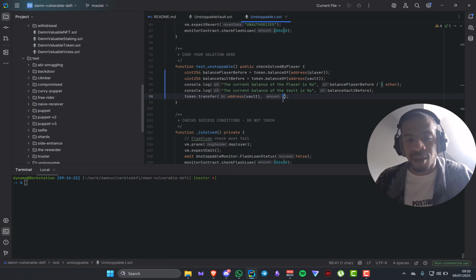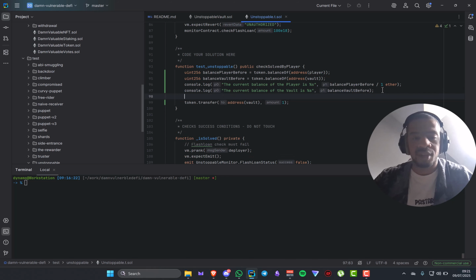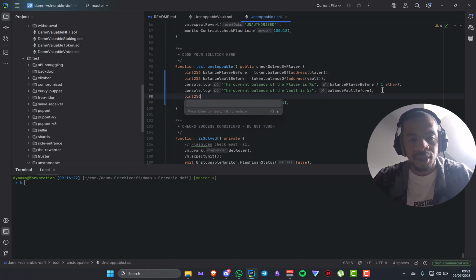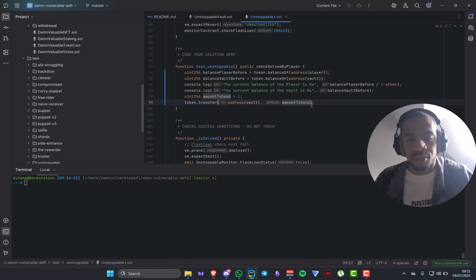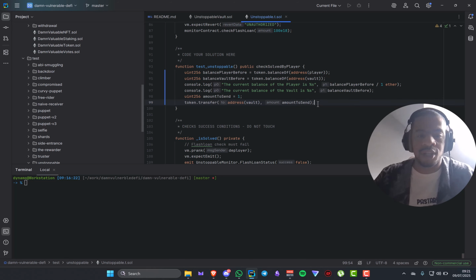Normally I don't like magic numbers. This is something you will learn. Magic numbers are never good. It's better to just define it. So I can just say uint amount to break, or just break amounts. I don't know. Amount to send. Amount to send equals 1, and then here I will not say 1, but I will say amount to send. This is cleaner code hygiene.